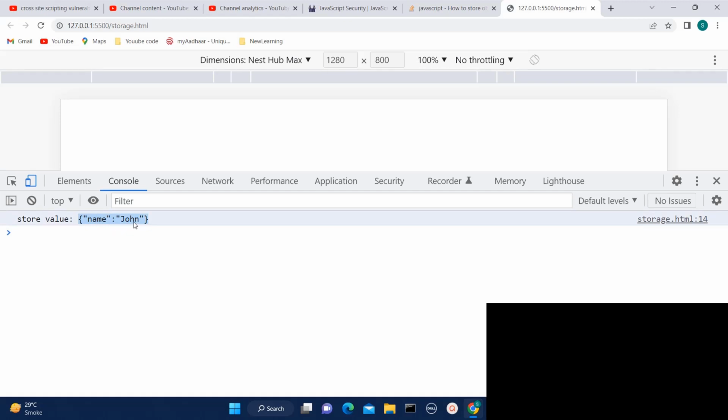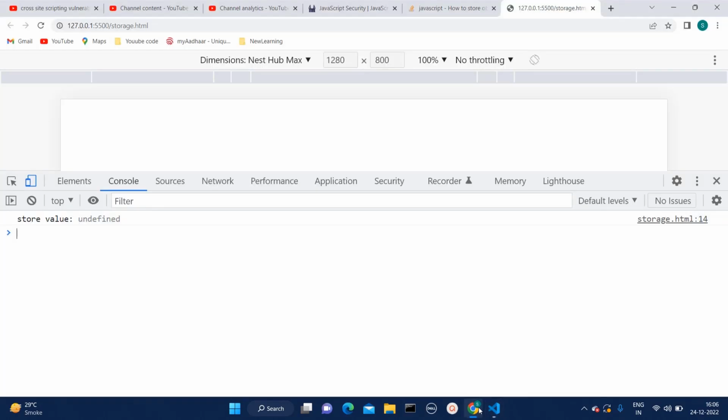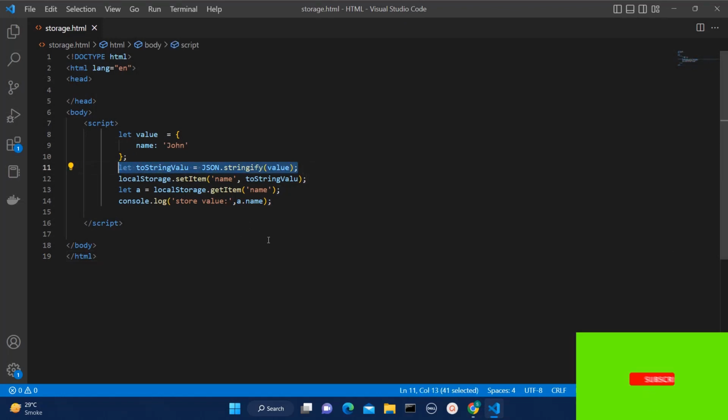So now there is one more problem. What if I want to check only this key of this object? Let's see whether it is possible or not. Here I'm trying to do something like this, a dot name, right? Because we need to access that key. Let's see what issue we will get. We are getting it as undefined. Why? Because it is still in the format of a string and we are trying to access a key of a string. That is not possible in JavaScript.